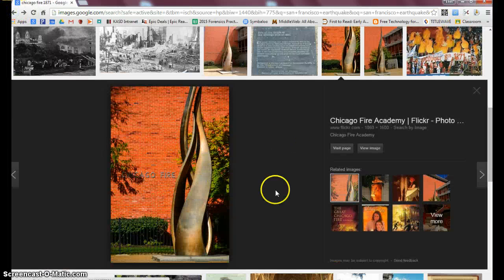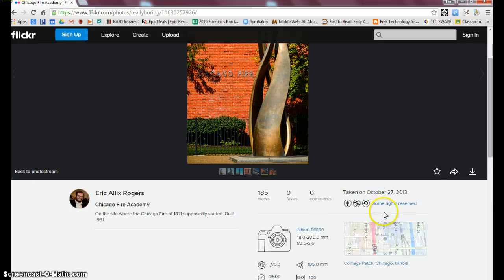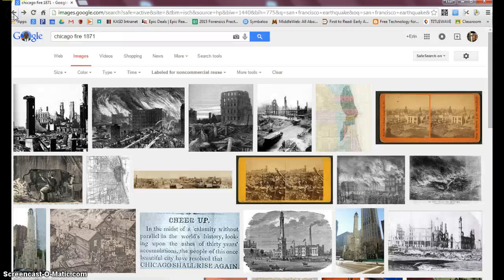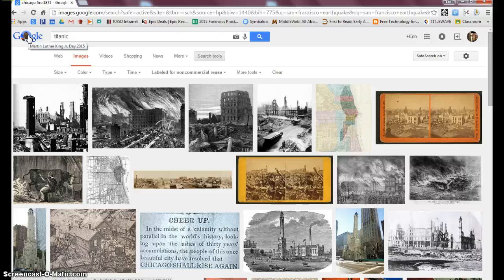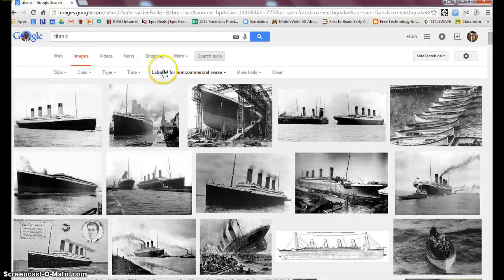So that information is on the image, but you can't use it here. It doesn't tell you that here. All it says is that it's subject to copyright. You need to dig deeper by visiting the page and getting the information there. Let's try one more disaster, and we'll do a little Titanic here. Alright, we're still under labeled for non-commercial reuse, which is going to help us narrow down to make sure we're using things that can be reused.